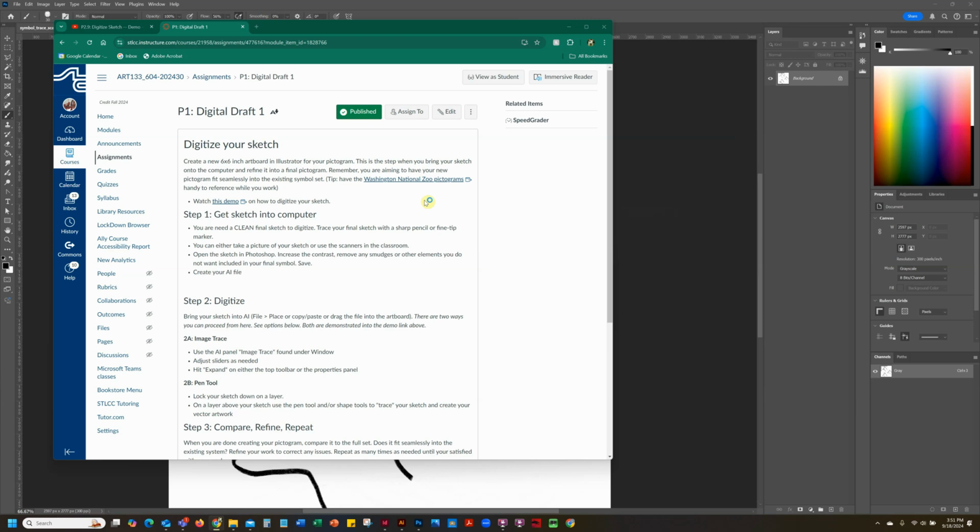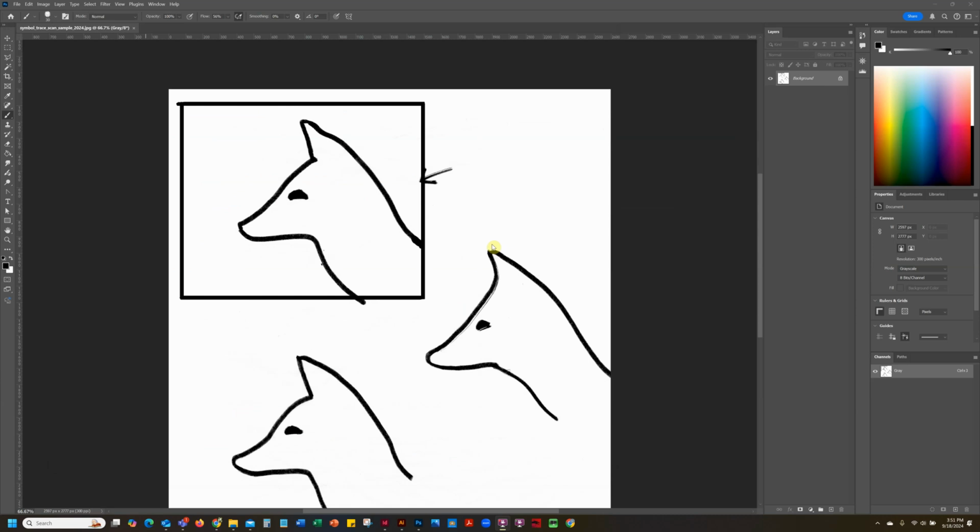Okay, this is a quick demo on how to create a digital draft off of your refined sketch. This is the Canvas assignment that we are working off of. This is the demo that you clicked on. So at this point you have a very clean sketch.